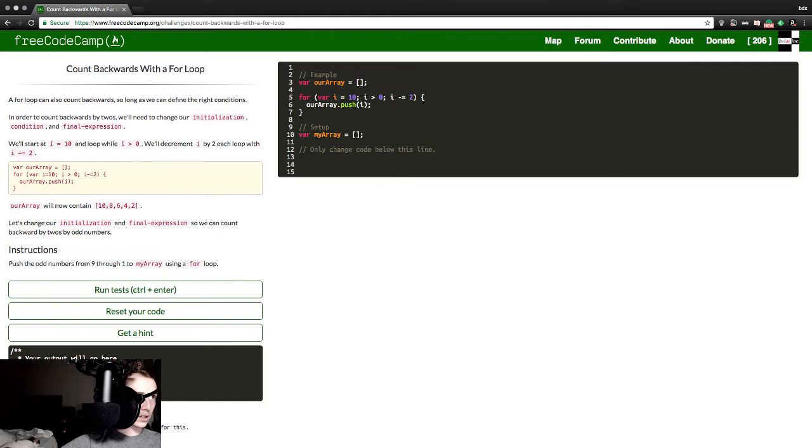What are we looking for? Count backwards with a for loop. A for loop can also count backwards so long as we can define the right conditions. In order to count backwards by twos, we'll need to change our initialization condition and final expression. Whoa. Our initialization condition and our final expression.